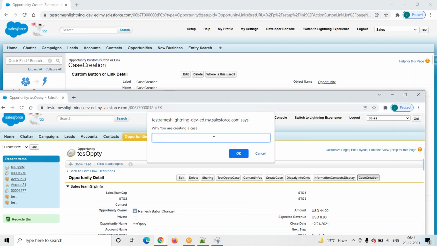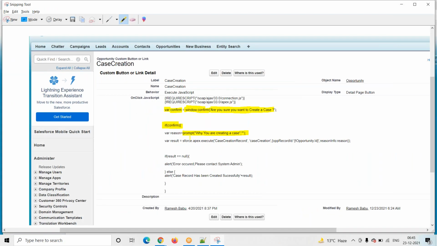Then what is the system asking? Why are you creating a case, and this is some text box. This is some text box, which means we are entering the data here, right? Suppose we are developing a Visualforce page, and now we are trying to take the input from the user. Then how do we take the input from the user? Apex input text box or some other boxes we will use, right? Here also we are taking the input from the user. In JavaScript, how are we taking the input from the user? By using prompt.